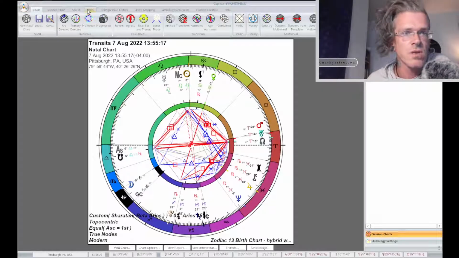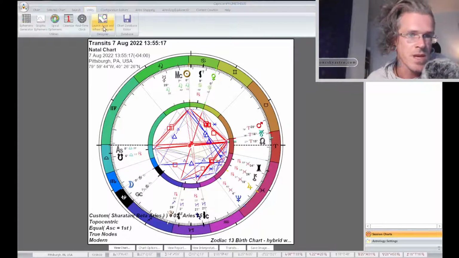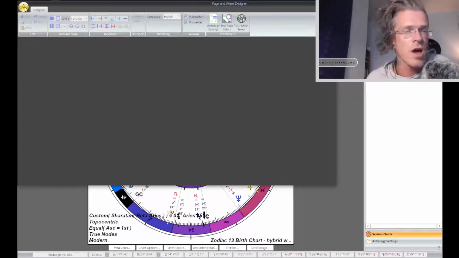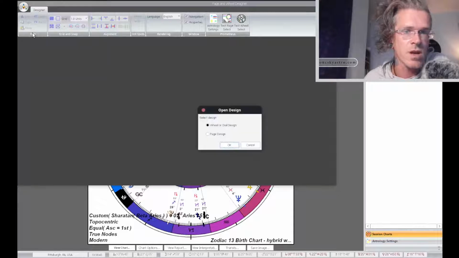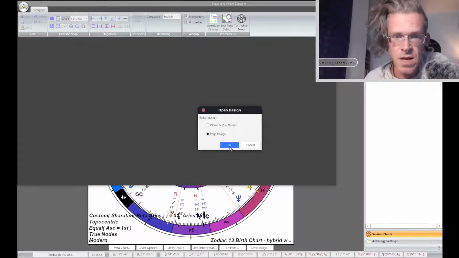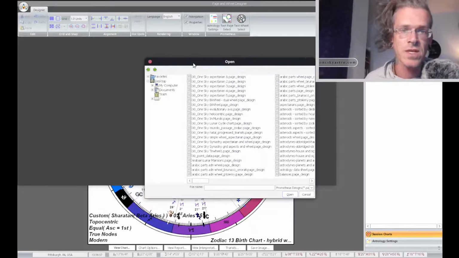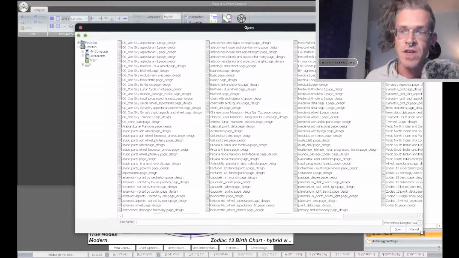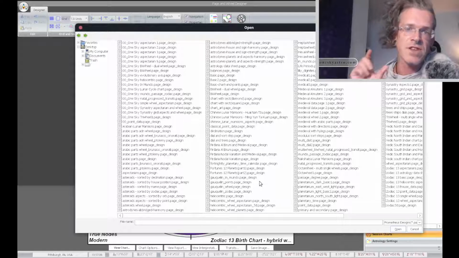And then next we're going to go into Prometheus, go to the Utility tab and launch the Page and Wheel Designer. When this comes up, the first thing I want to do is hit Cancel, and then go to the top left and open the chart that we want to edit. So I'm going to open a page design, the page design I want to edit, and here are all my page designs. Upon hitting OK, I'm going to find the contents of my page design folder available. So I can add that little geometric graphic to any of these charts.